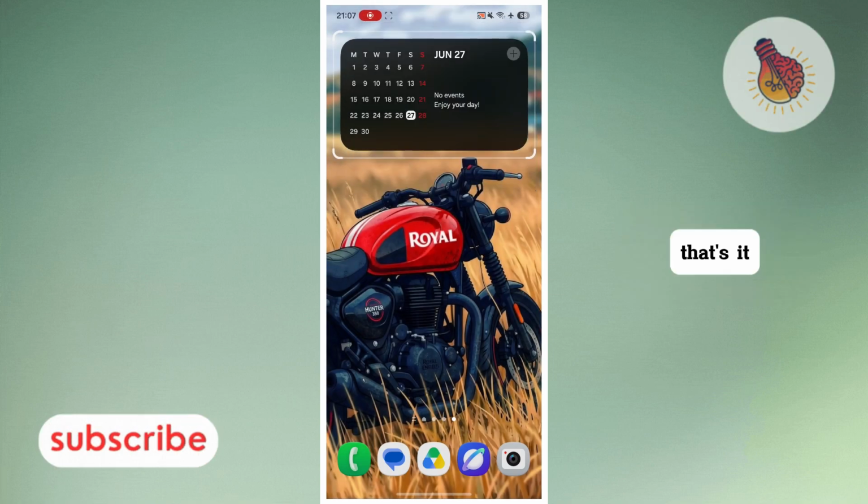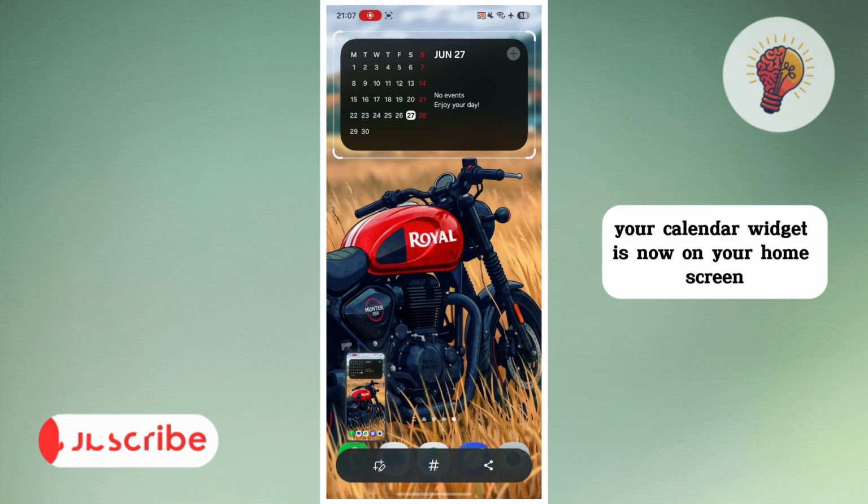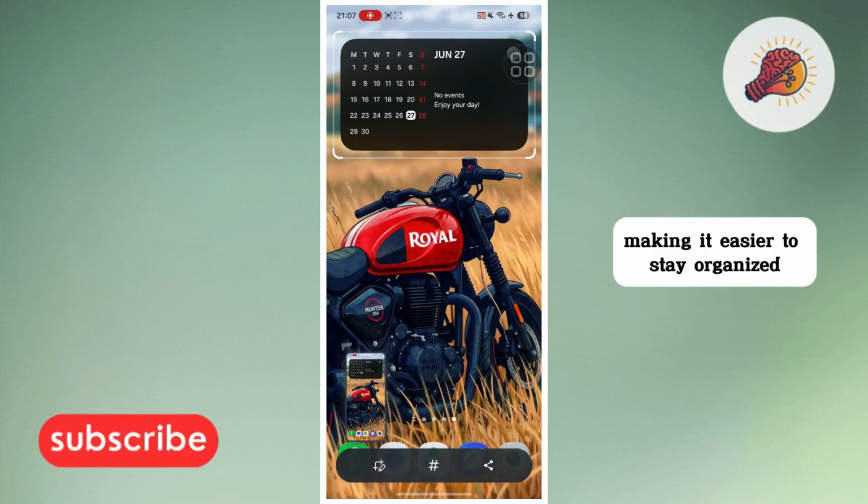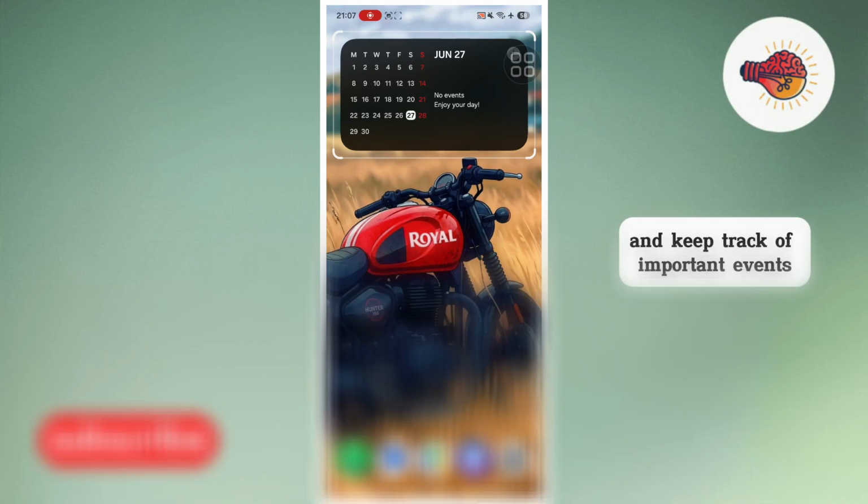That's it. Your calendar widget is now on your home screen, making it easier to stay organized and keep track of important events.